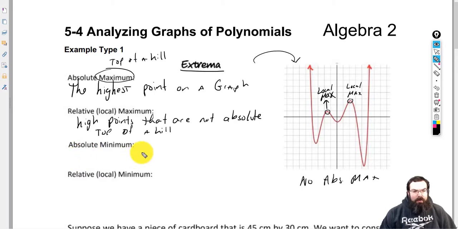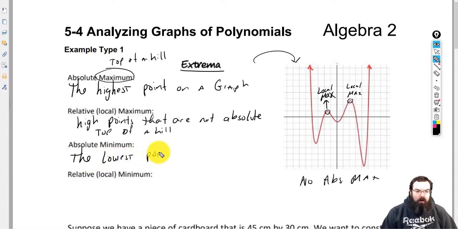What is an absolute minimum? Well, if an absolute max is the highest point, then an absolute minimum is the lowest point on a graph. And this is at the bottom of a hill. Minimums occur at bottoms of a hill.